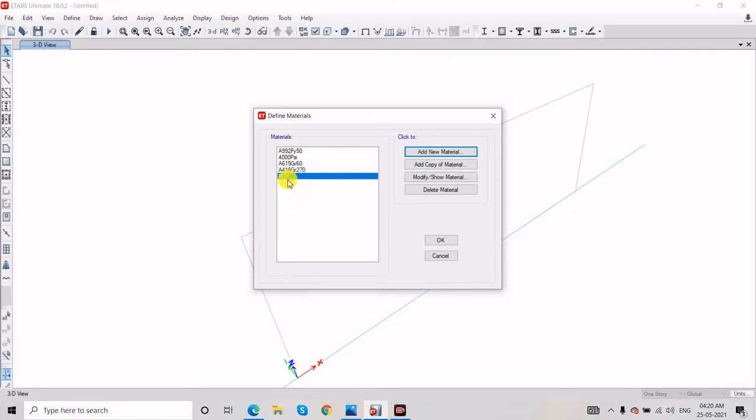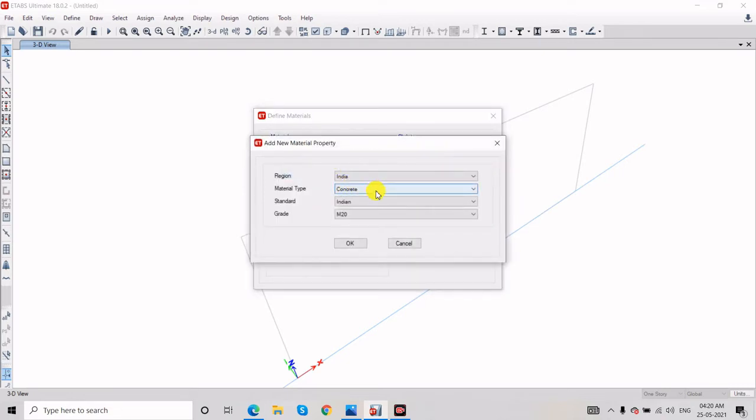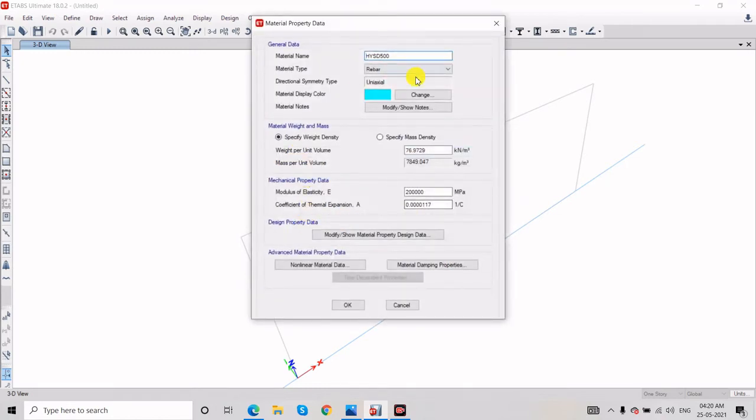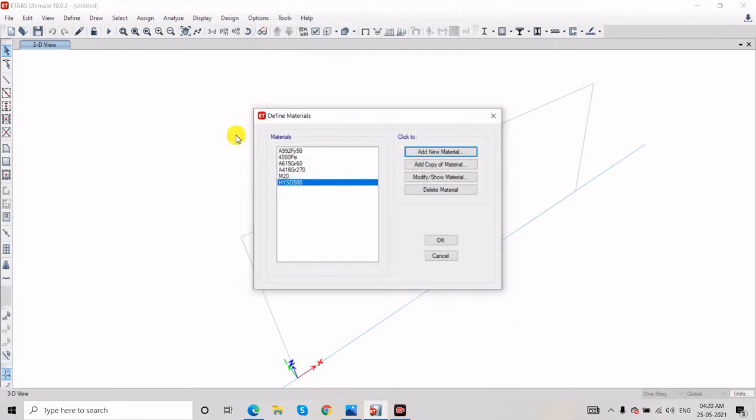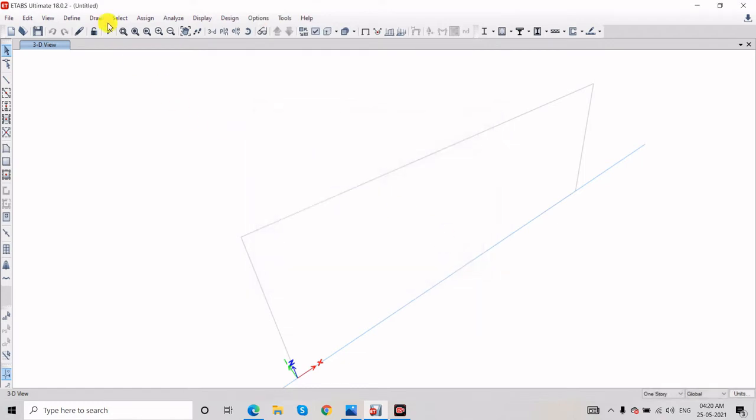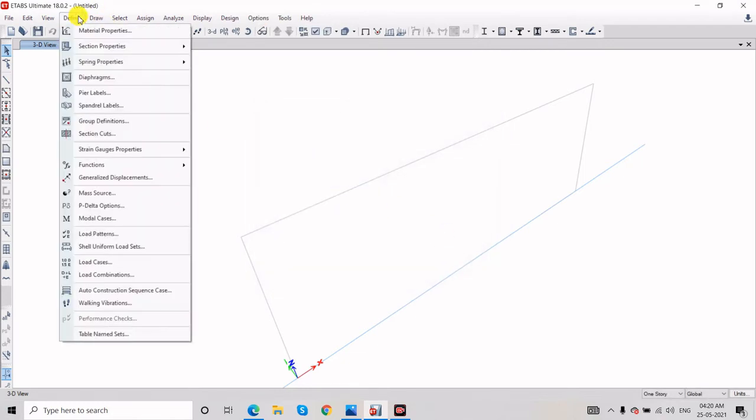So this is the grade of concrete I have defined. Now I have to define a new material, that is rebar. Add new material, and in place of concrete we will change this to rebar. Fy 500 is okay, and OK. So these two materials are defined: for concrete M20 and for steel rebar HYSD 500. Press OK. So the material property is over.